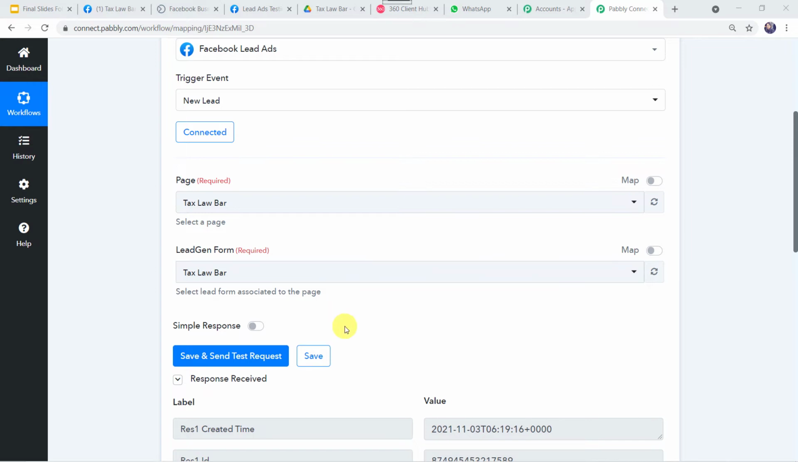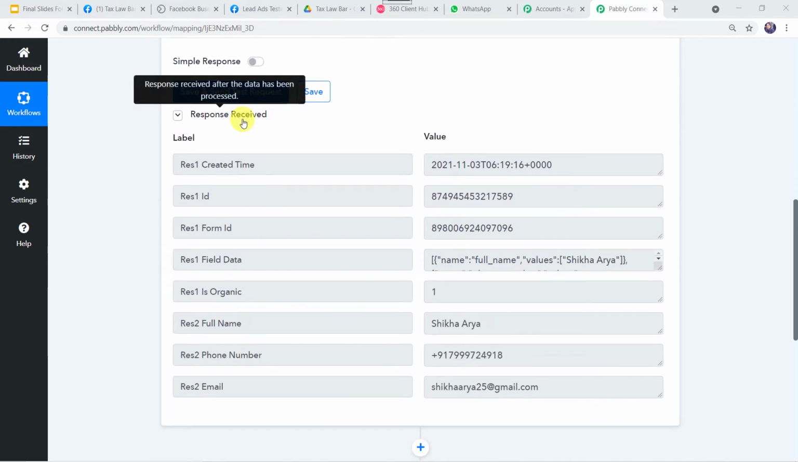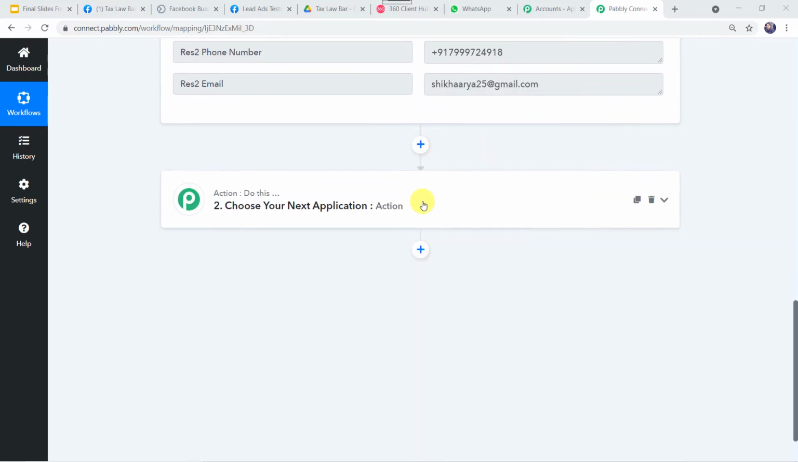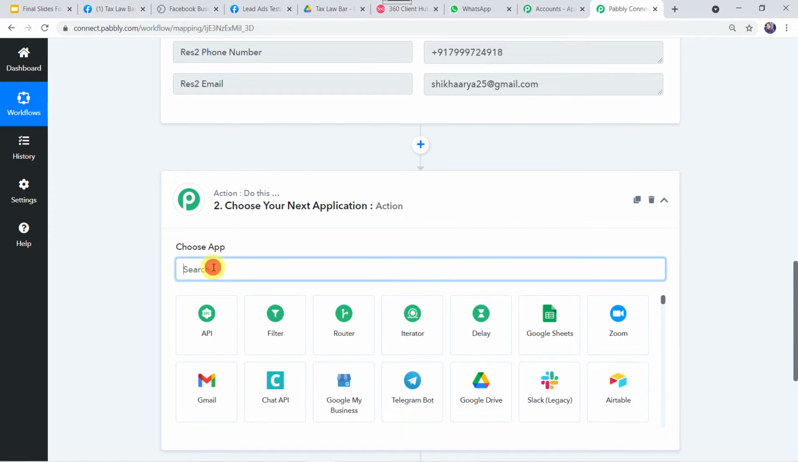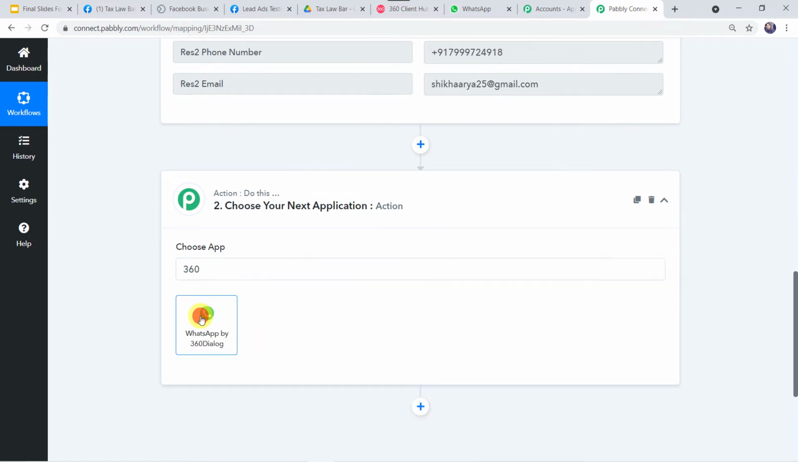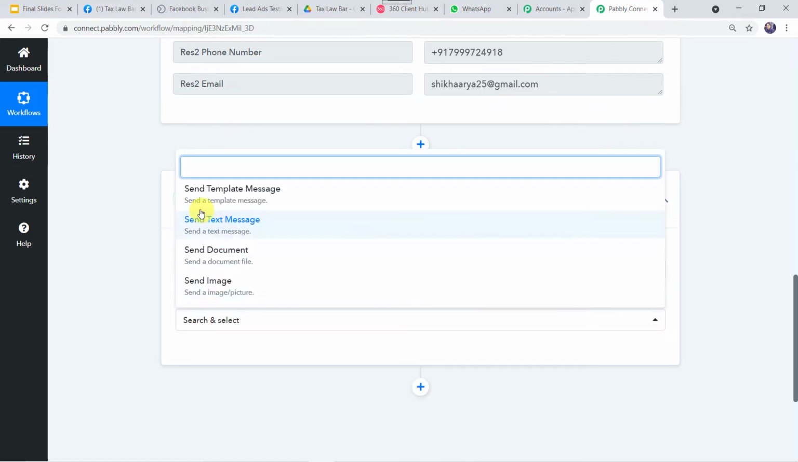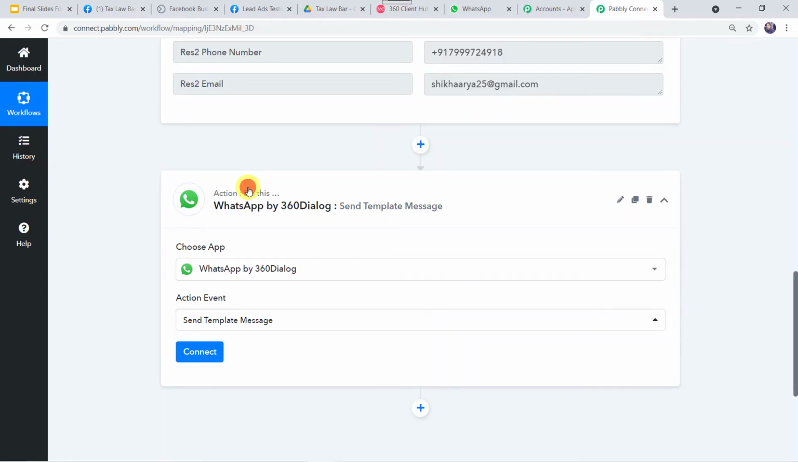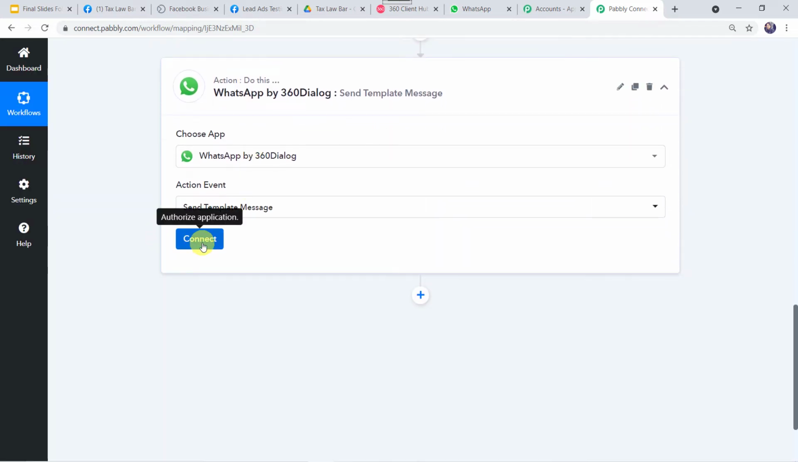And now here we can see the responses received and the full name, her phone number and the email address is captured over here. Now we want to send the tax consultancy brochure to this particular customer on this WhatsApp number. So let's come to the action window and here let us select the application name as 360 Dialog. In the action event, let us select send template message. Now let's click on connect.